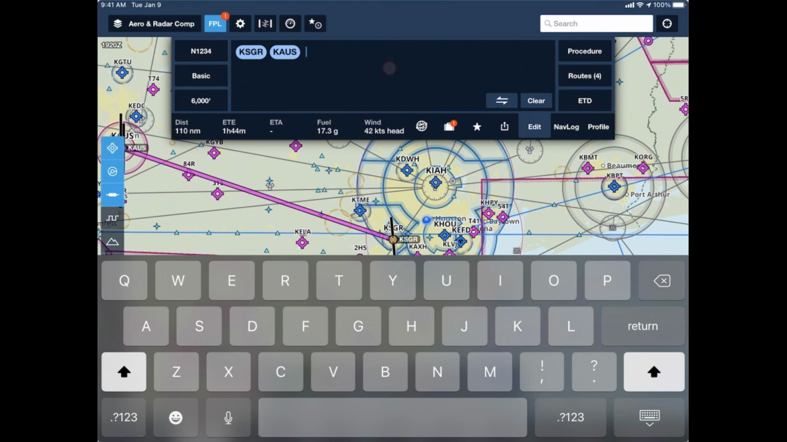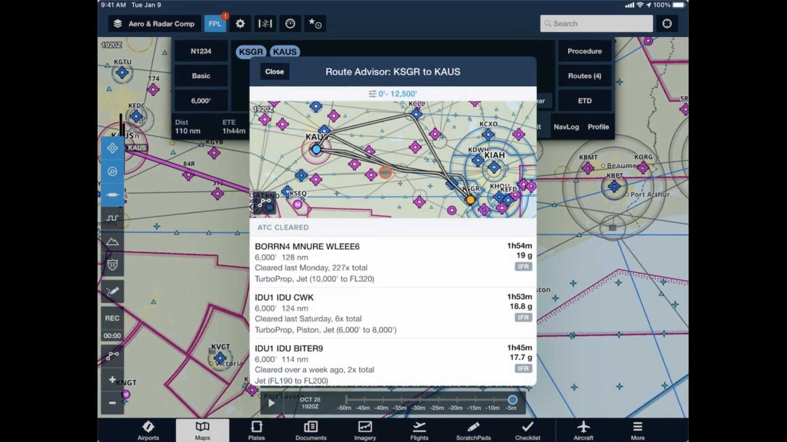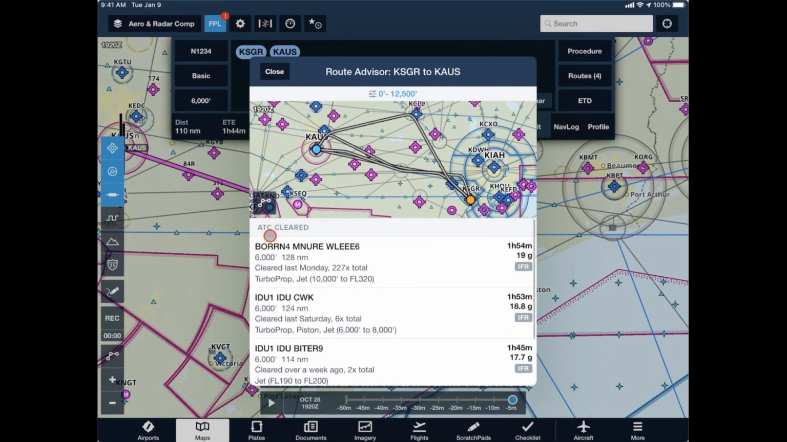And there's our route right there. Going through it, we can tap on the route advisor, and we get a number of routes that are going through here. Normally we have a ForeFlight recommended route there at the top, but I guess we haven't flown that recently enough. It's not showing up.